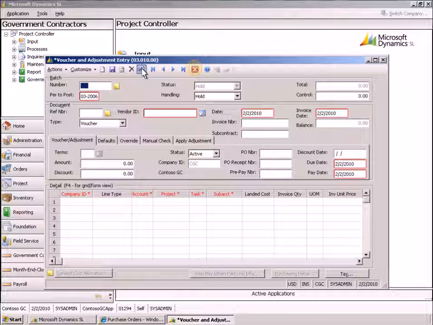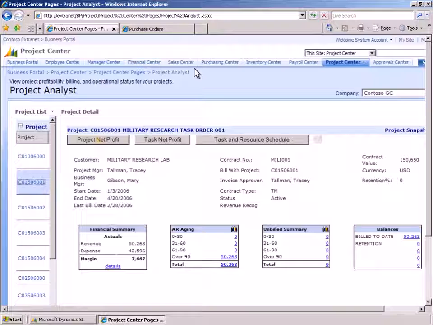Now that the voucher is processed, let's take a look at the project information. This Project Analyst Business Portal provides the same information we saw earlier in the Project Net Profit screen in Microsoft Dynamics SL, but the portal makes the information available through the web. Using the Project Analyst Business Portal, project accountants and managers can access the information they need.